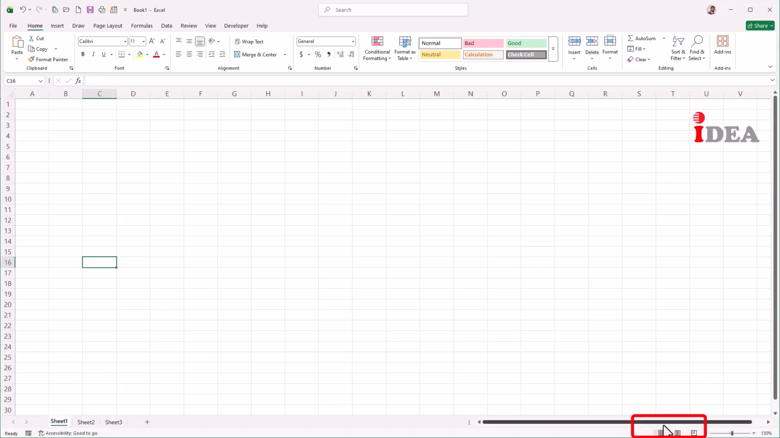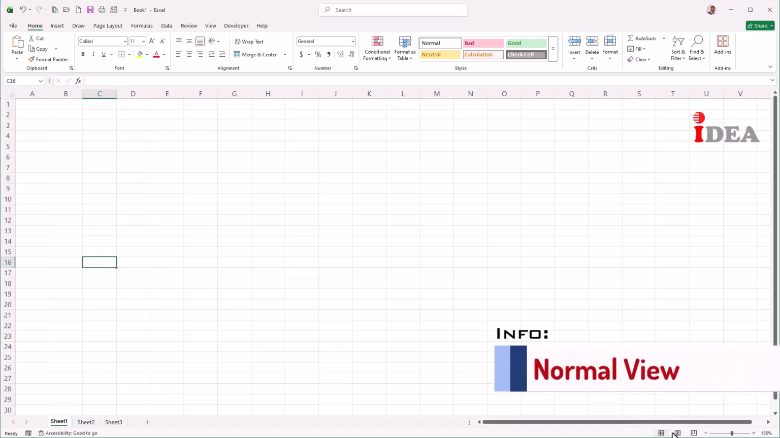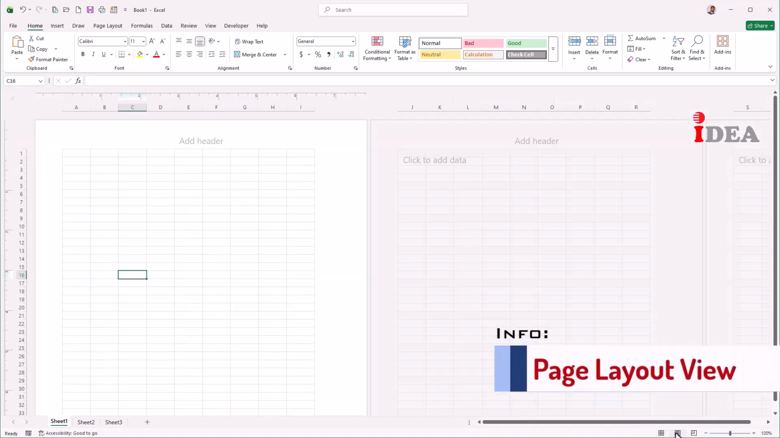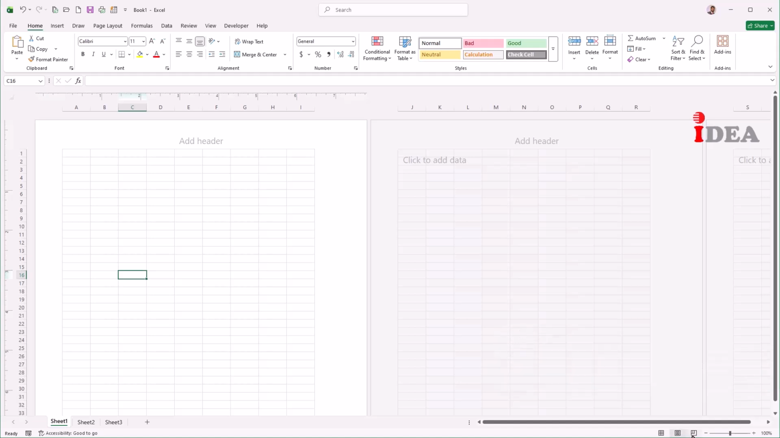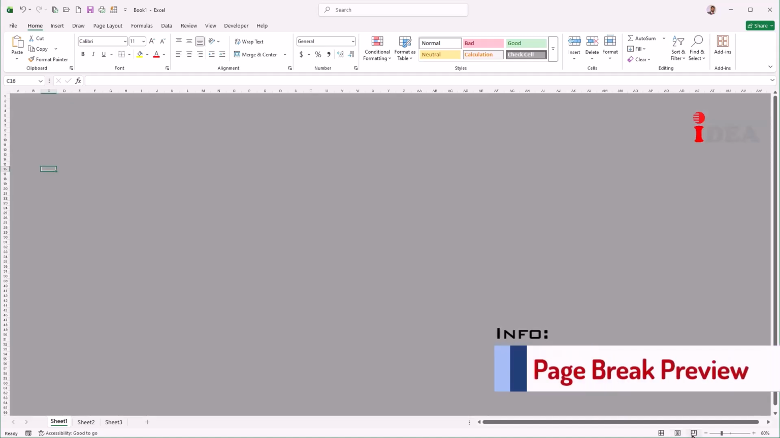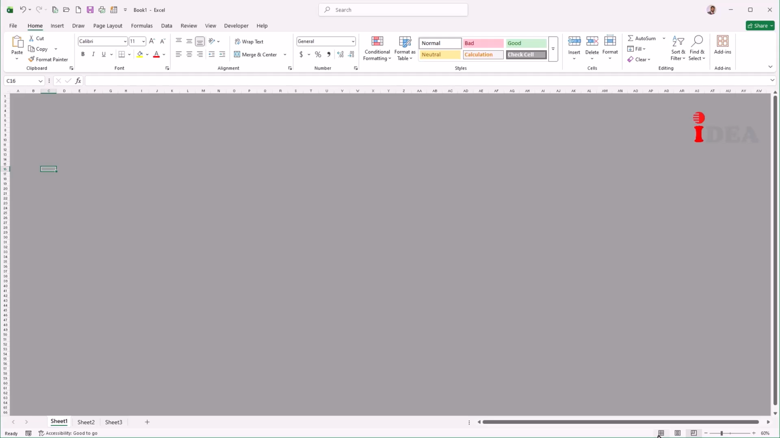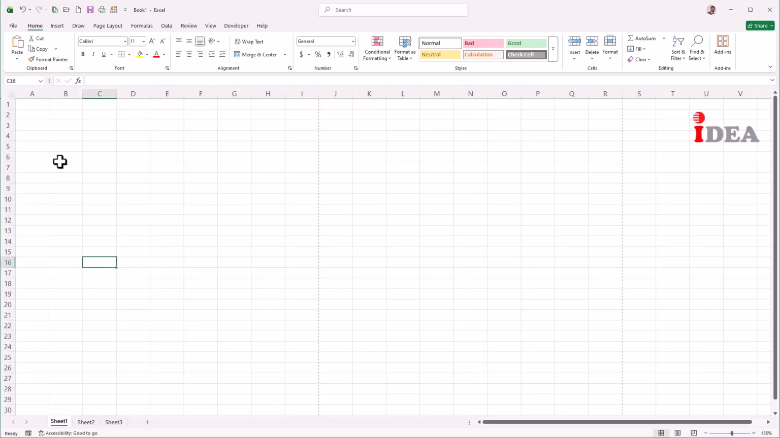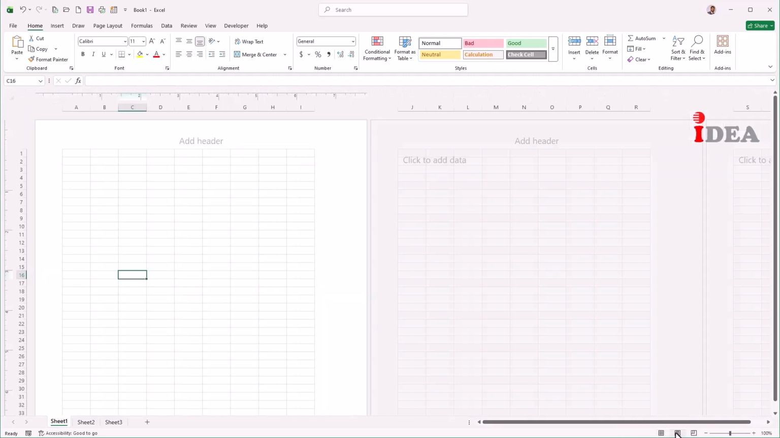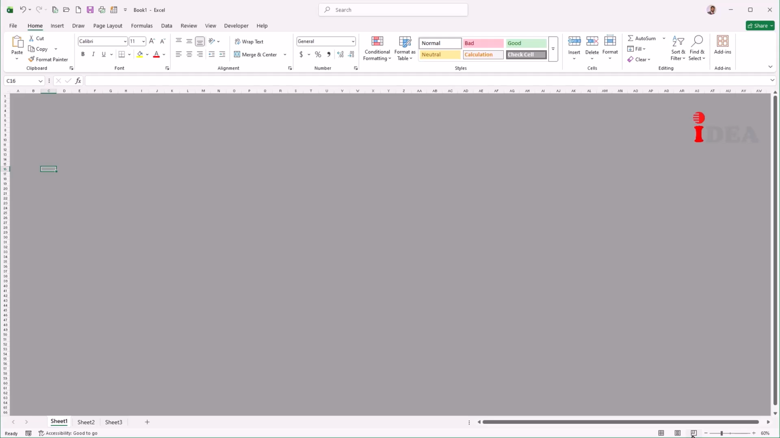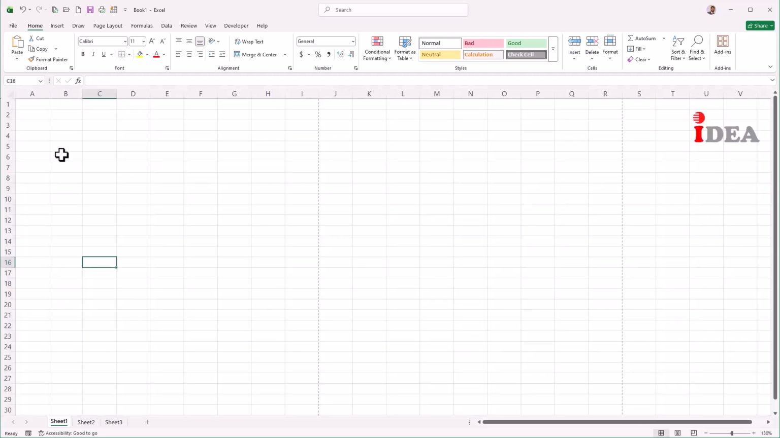Just to the left of the zoom bar, you'll see the Sheet View buttons. These include Normal View, Page Layout View, and Page Break Preview. Normal View is the default and most commonly used. Page Layout View shows how your sheet will look when printed. Page Break Preview helps you manage where your pages will break before printing. These tools make navigating and managing your Excel workbook much easier and more efficient.